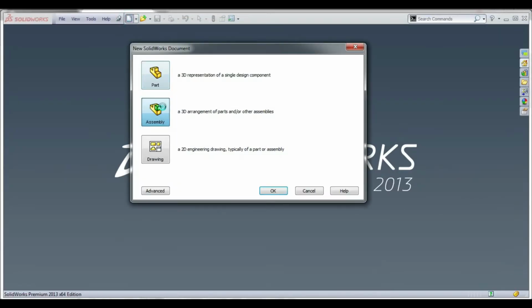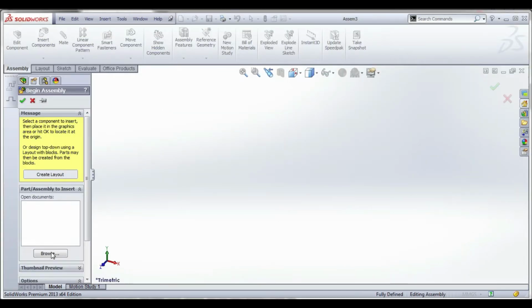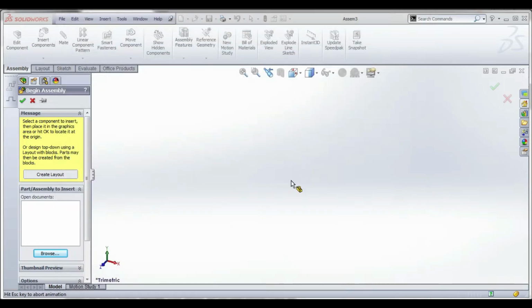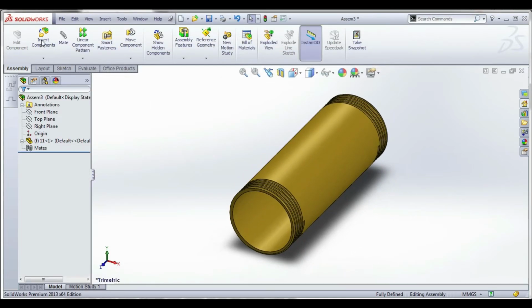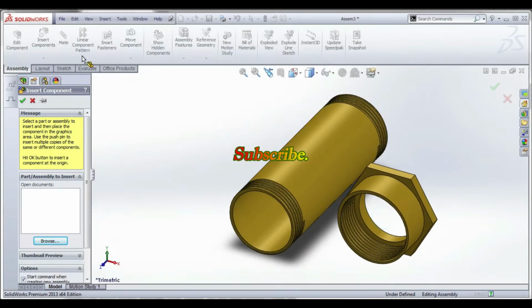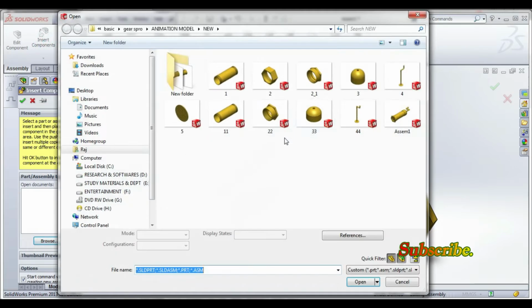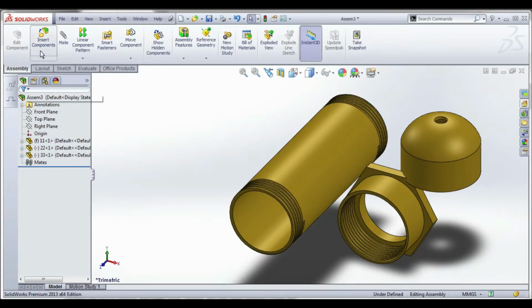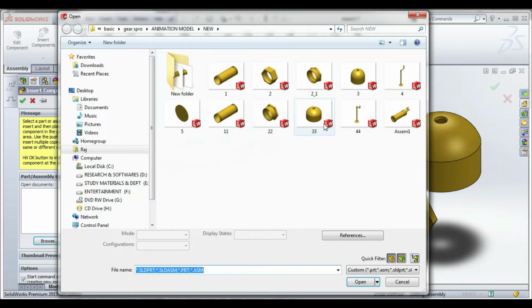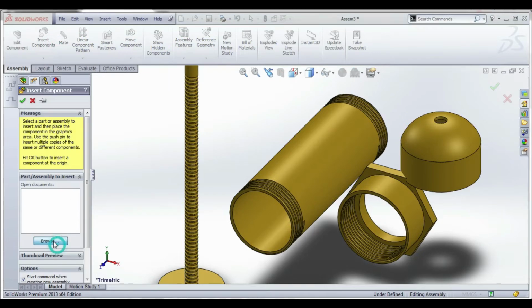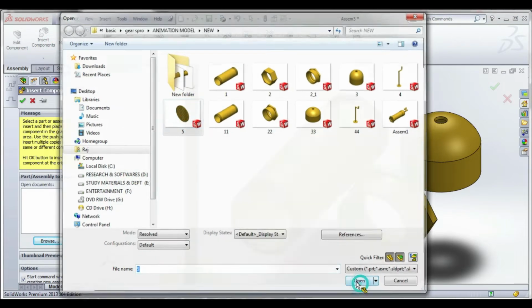Select new assembly. Okay, browse part number 1. Okay, and then again select browse part number 2. Again select new component part number 3. Again select browse part number 4. Again select part number 5.